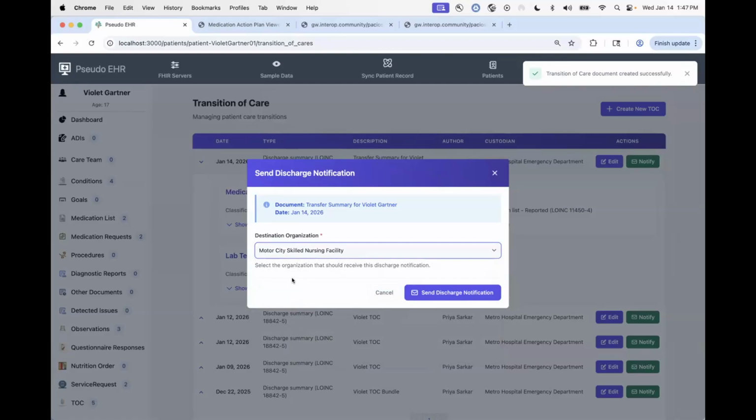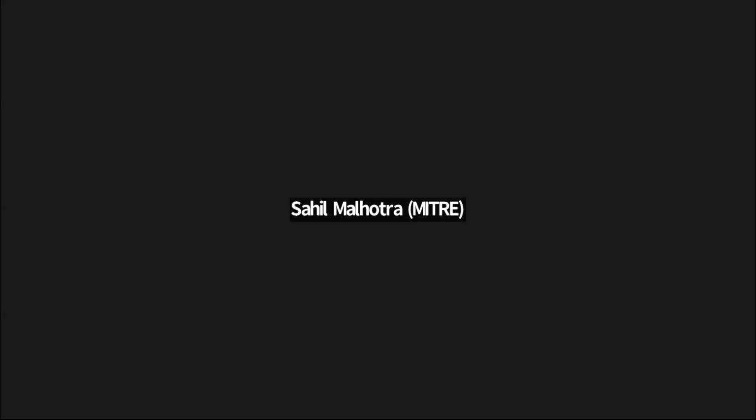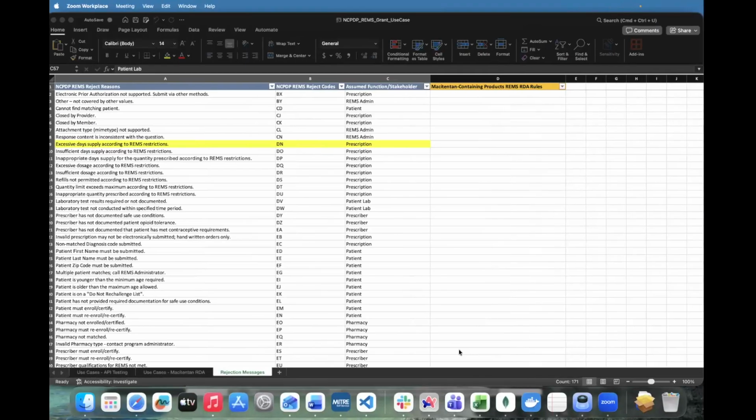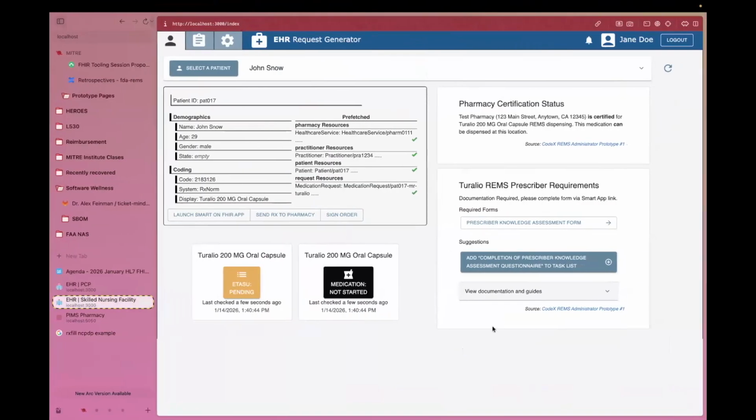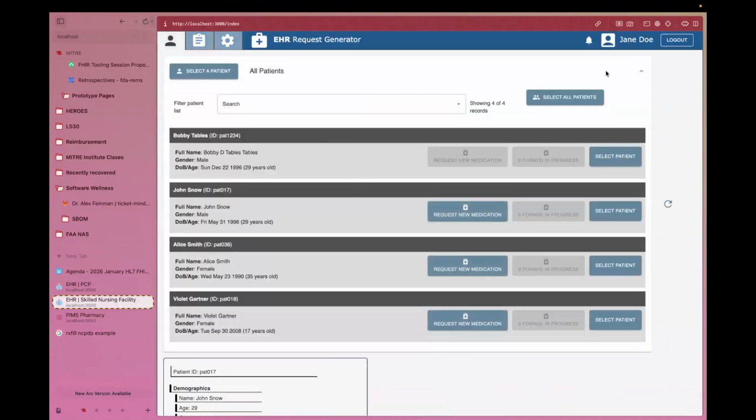So before I hit discharge, I might hand my screen share back so you can watch what happens when we send this discharge notification, and see what activities that triggers on the SNF side. So with that, I'll stop sharing. Sure, and I can take over from here. If I share my screen again, you can see I'm back at the skilled nursing facility. Let me give this a quick refresh, and we'll go select patient.